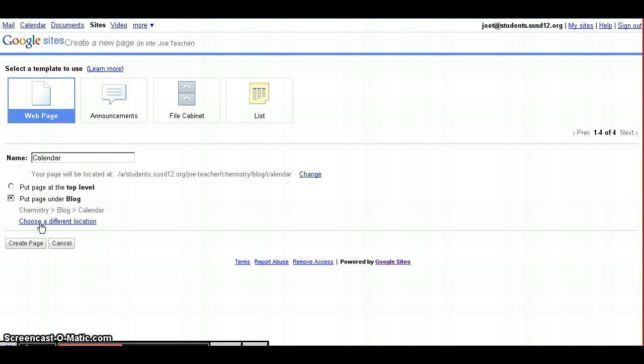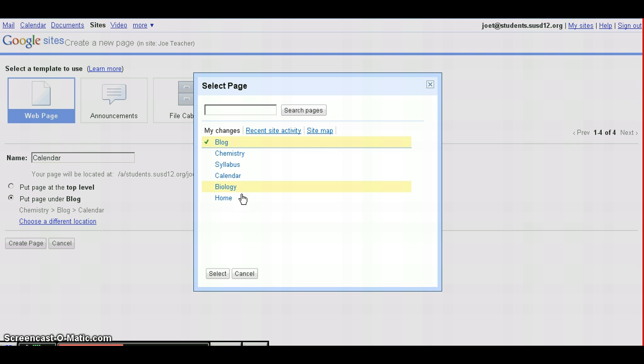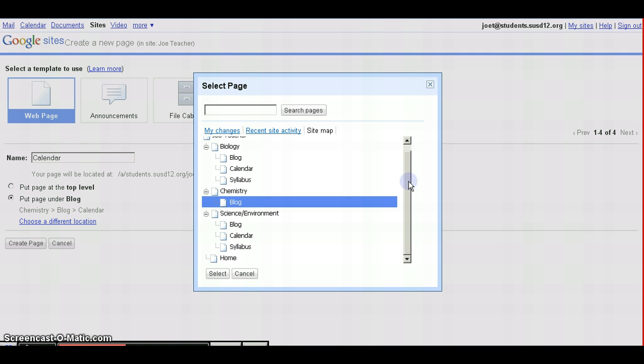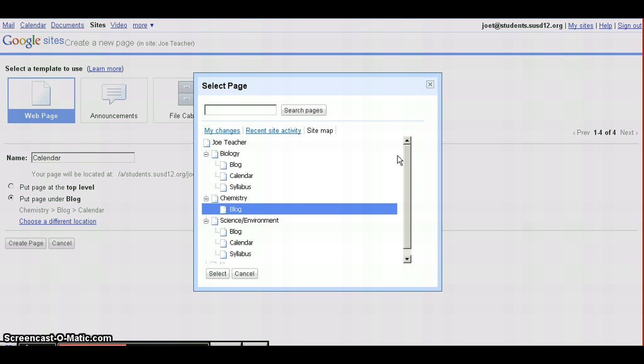Here's this link for choose a different location. So you click on choose a different location. You get this window that pops up. It gives you 3 different categories: my recent changes, recent site activity in general, and a sitemap. I always go to the sitemap because it gives me a comprehensive list of every single page that I've got on the whole site.